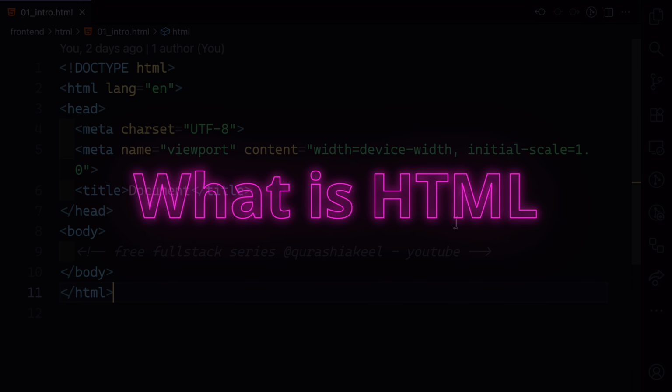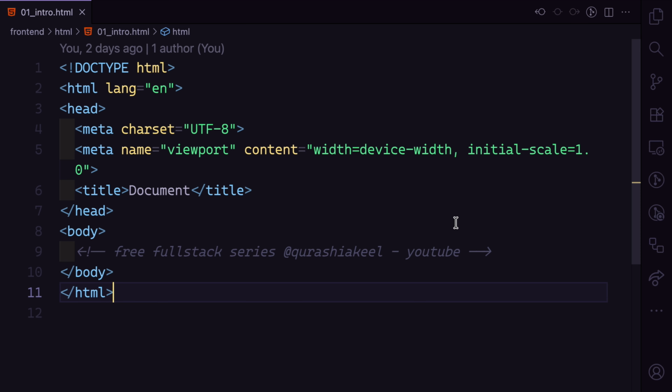HTML stands for Hypertext Markup Language. It is not a programming language, it is a markup language that tells the browser what to show and how to structure the content. Remember that a programming language is different from the markup language. That is what you need to know for now.